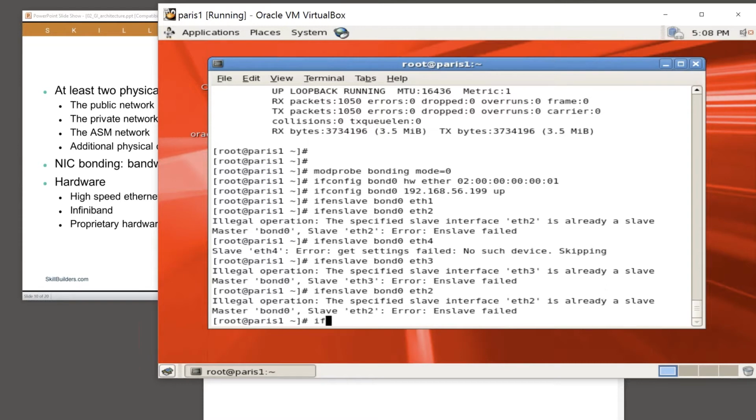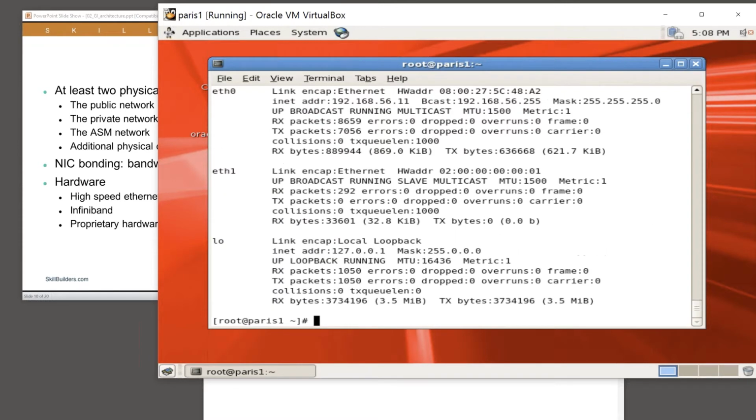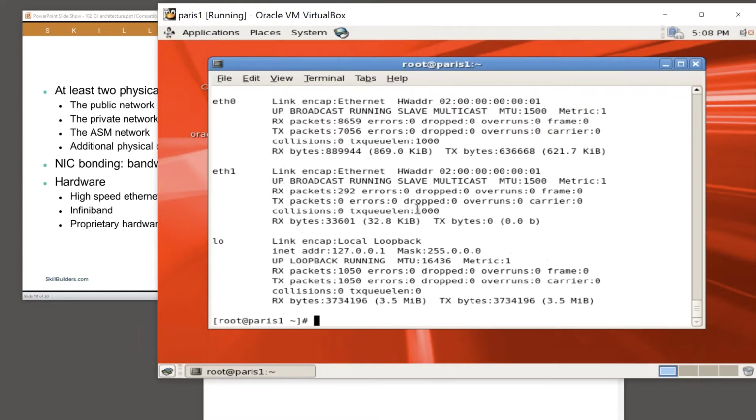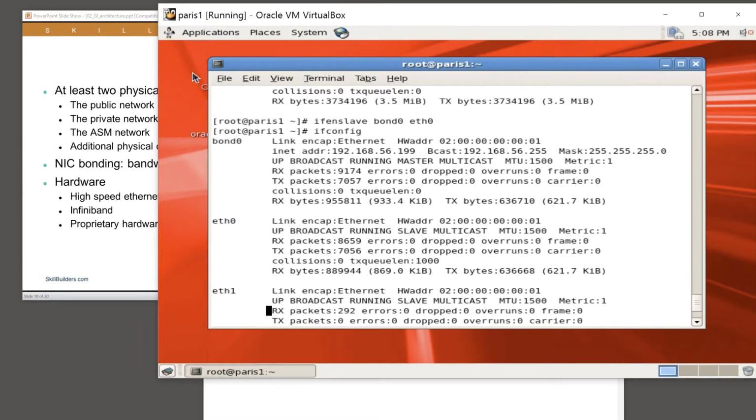ifconfig, maybe it's already there. ifconfig. I've got eth1 running slave. Okay. Maybe I can enslave eth0 as well. Will that be a disastrous problem? Let me enslave eth0. I'll reboot after doing this to make sure it's okay afterwards. Enslave that. Oh, there we go. And then ifconfig. Right. So I've got eth0 and eth1 enslaved to bond0.